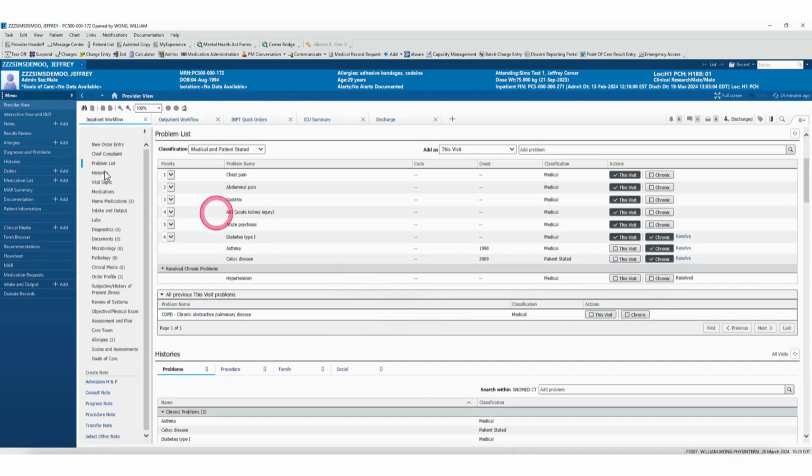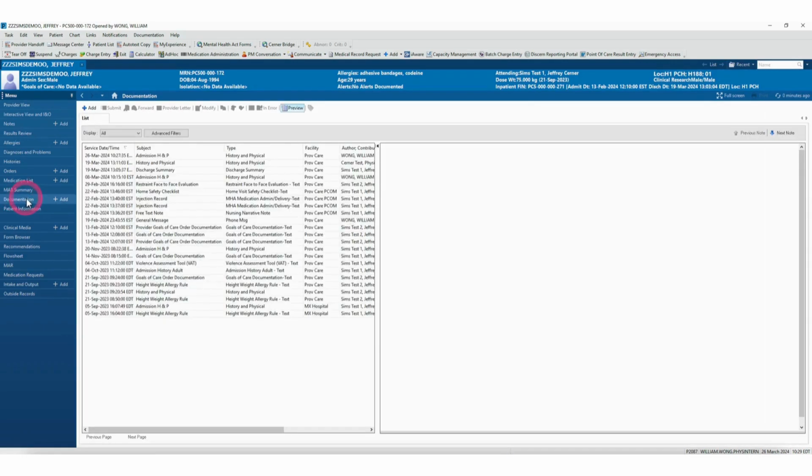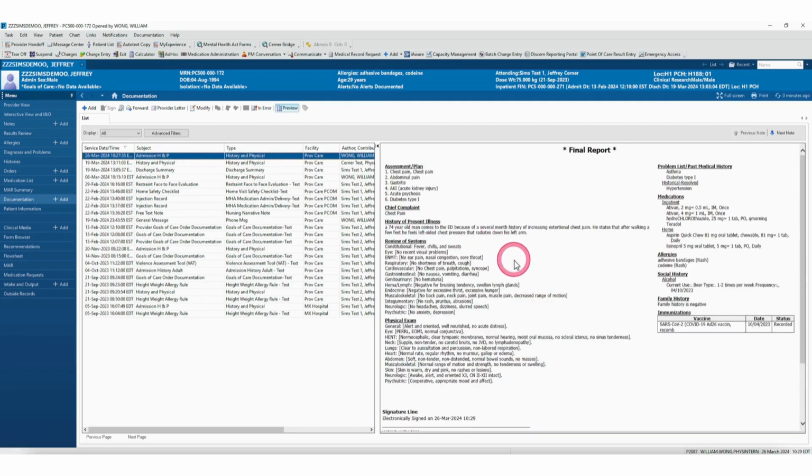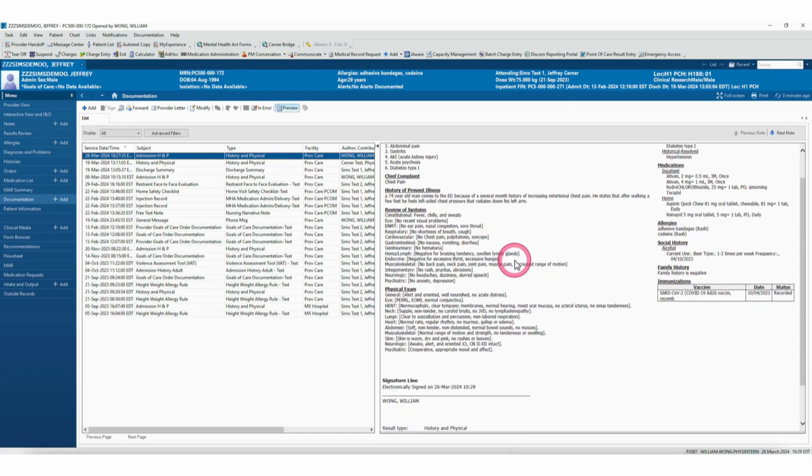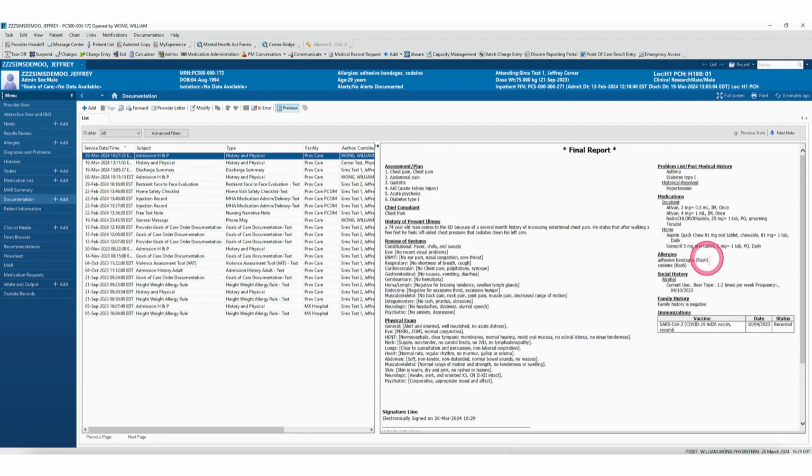And then to view that document, you could go into your documentations under your table of contents. And then over here, you have your admissions history and physical. As you can see here, there's no empty sections. Automatically, it has removed it, which is nice.